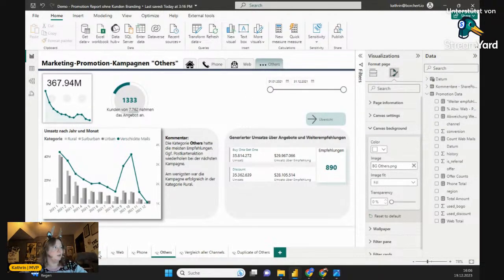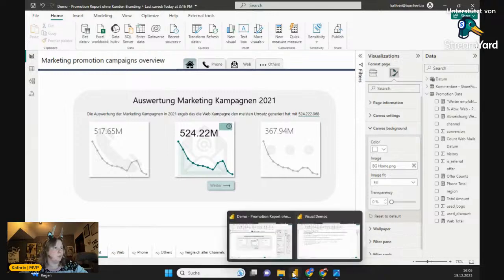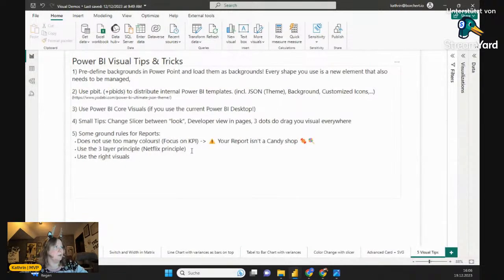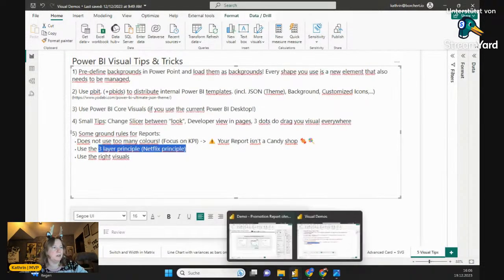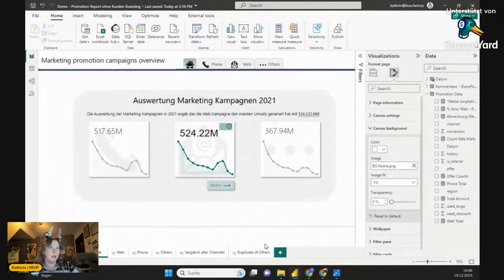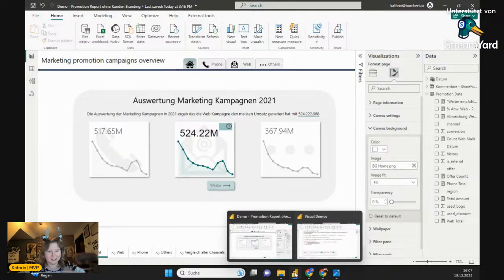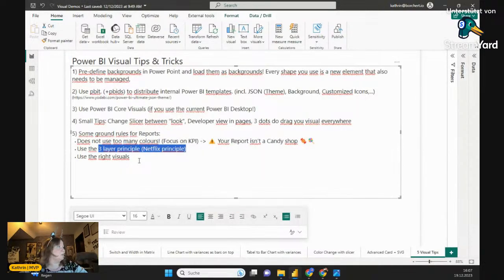And also the ground rules from the last time. I said maybe use the Netflix principle. So build a storyline, have an overview page, have a high level overview over your main KPIs, and then have a detailed page with your tables, for example. Also very important. And now you can see it live, why it is so important, right? And what else do we have here?